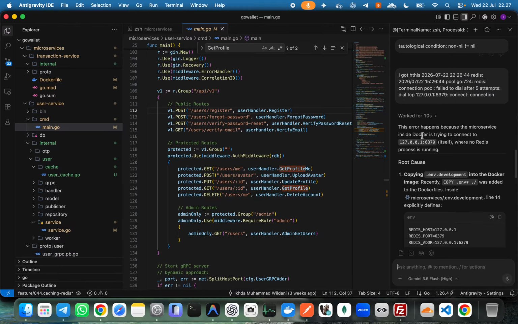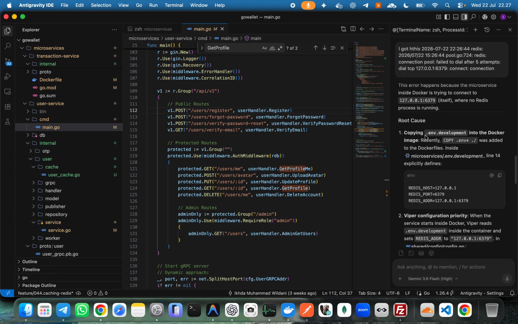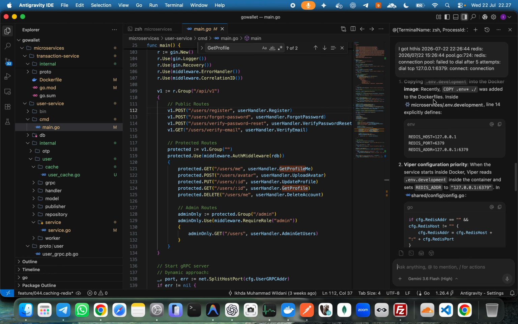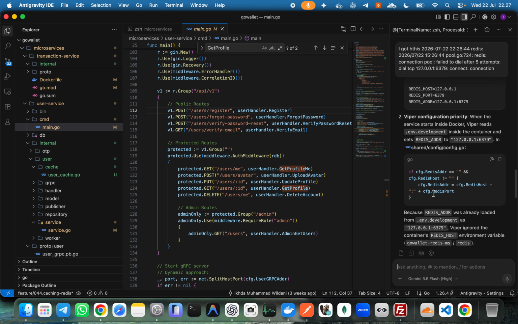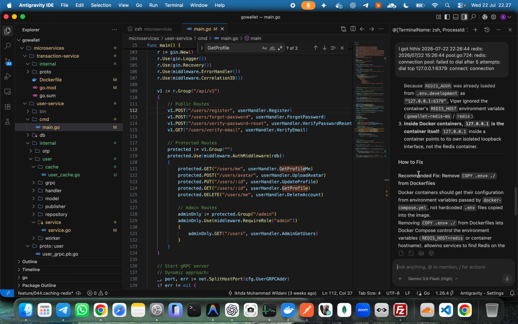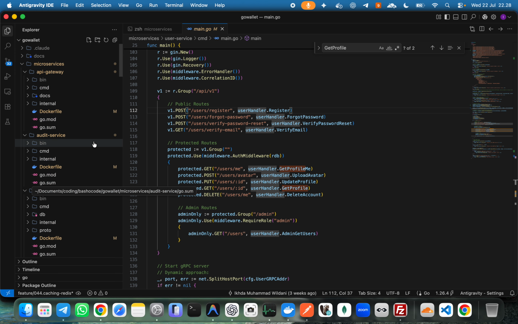This error happened because the microservice is in Docker and trying to call itself where no Redis process is. Copy env development into the Docker image was added in the Dockerfile inline. Because the Redis address will come from the container Redis host. How to fix? Remove copy env from the Dockerfile. I see. I do remove copy.